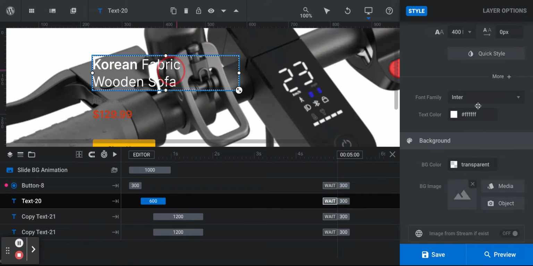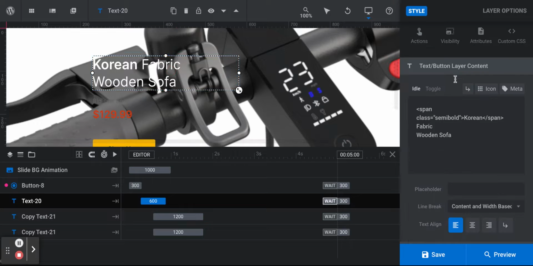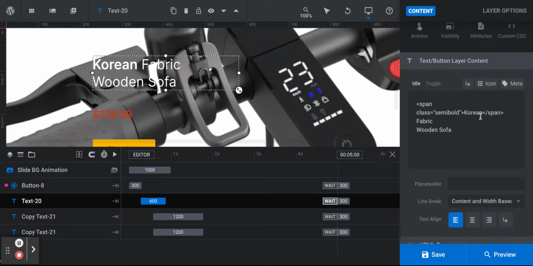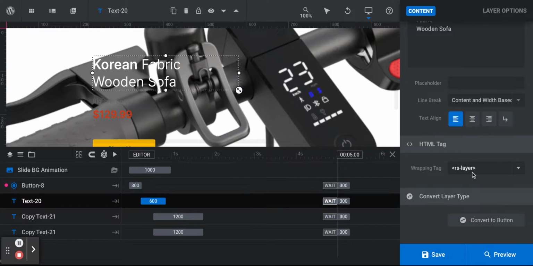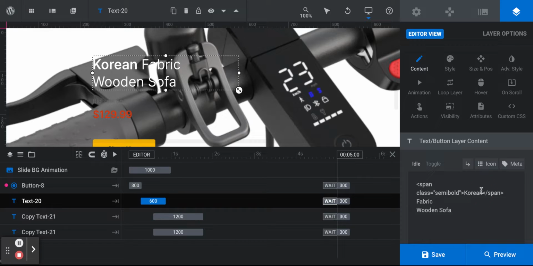We want to get out of the style, go to the content, and then go where you see Korean. I'm going to probably change it to electric scooter.